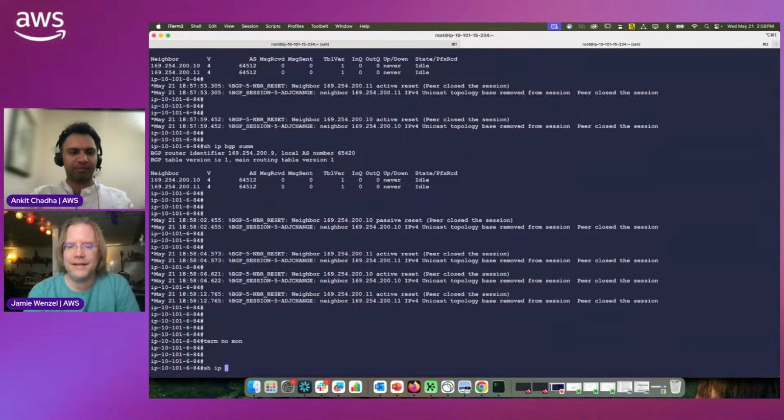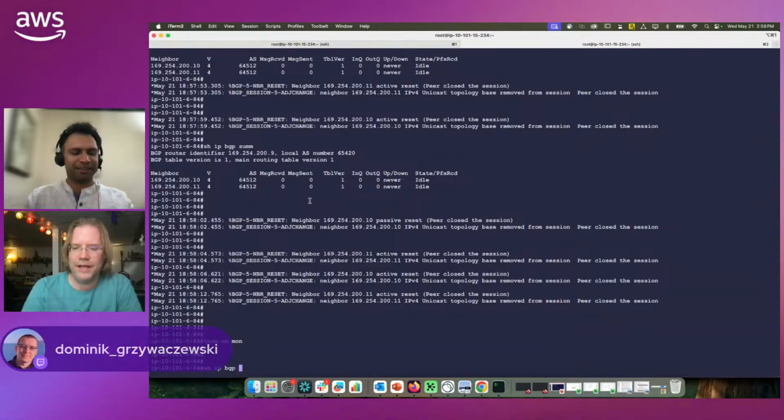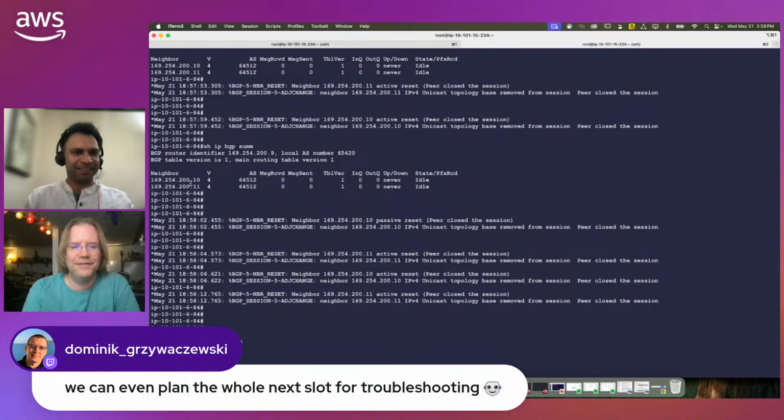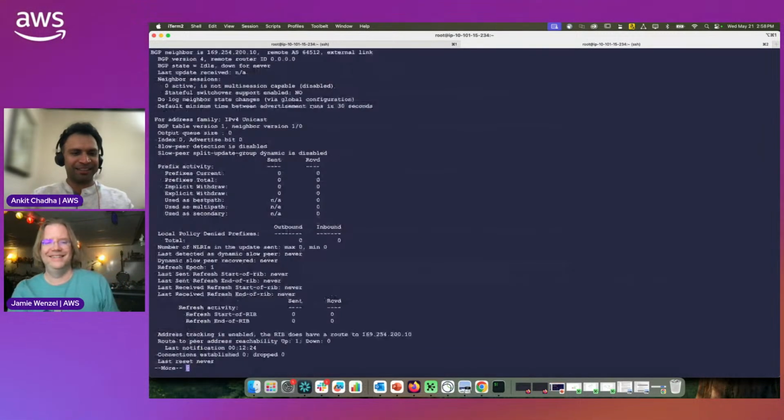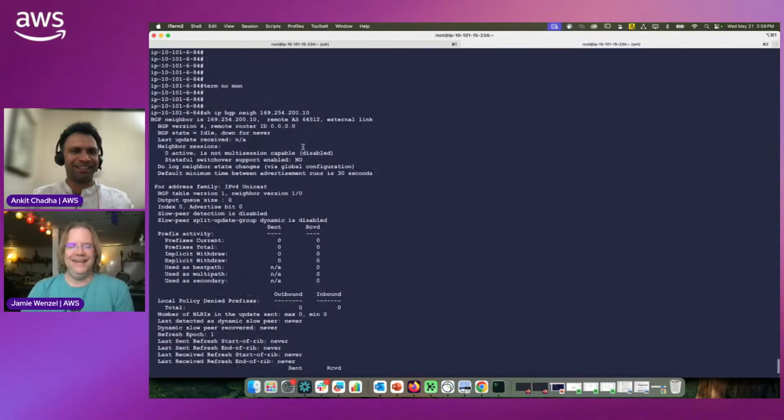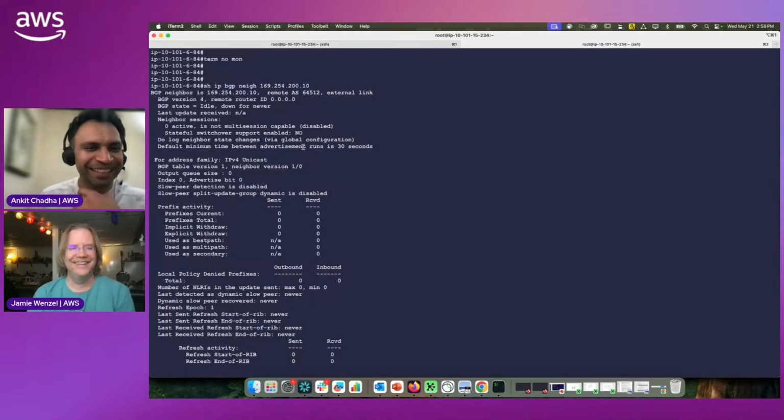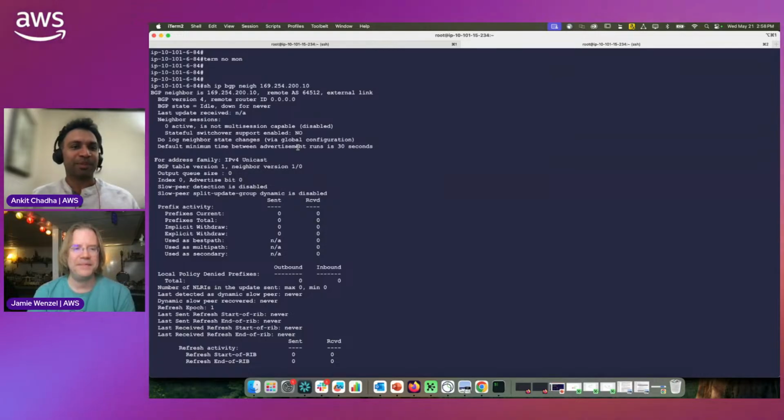That's not a bad idea, Dominic. Dominic mentions that we can even plan a whole section or a slot for troubleshooting. Let's do it. We just figure out what we want to configure, try to configure it, and see what happens. Yeah, the demo is ready already, Dominic.